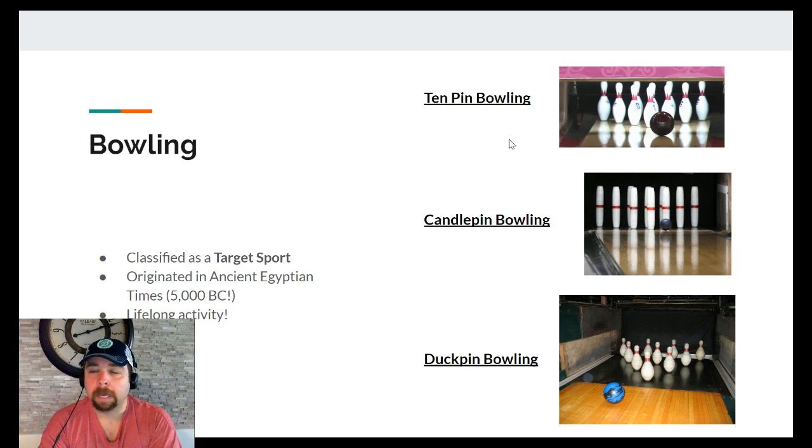Candlepin bowling, so that second picture there is very, very different, but it's very popular in New England, so you can find a lot of places in Massachusetts, New Hampshire, Maine, Vermont, Rhode Island, where they play candlepin bowling, and you can see why they call it that. The pins are very, very thin, and the ball is very, very small. We're going to get into some other differences between the three in just a second.